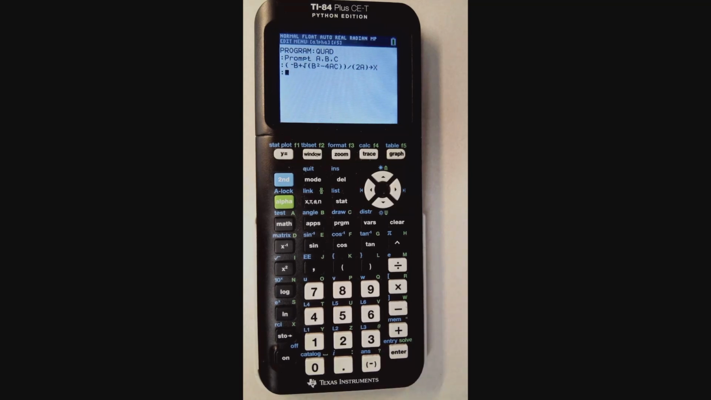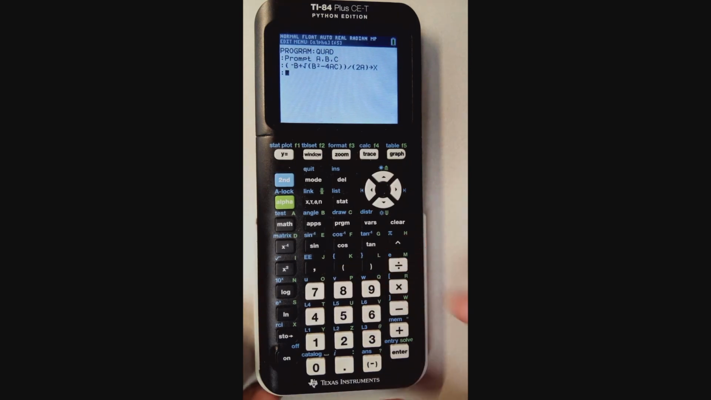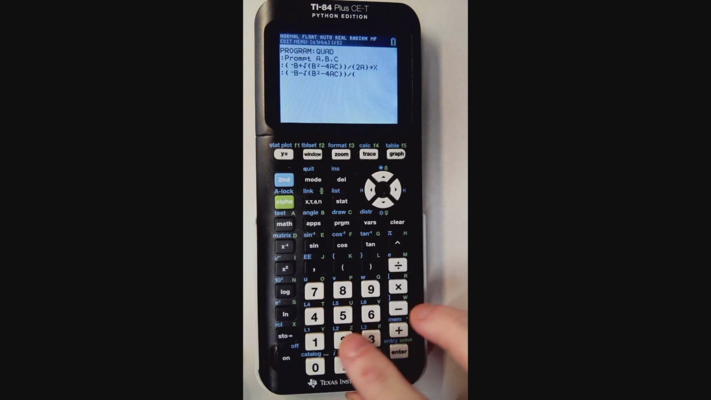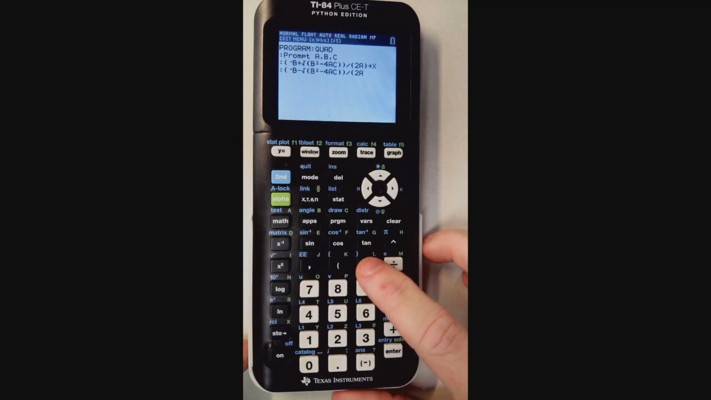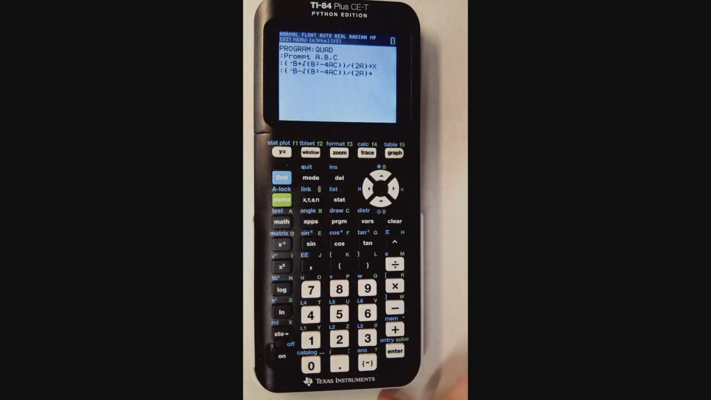Now we have to find the other root, so we'll do almost exactly the same thing. The only difference here is that we're going to have a negative B minus, so starting parenthesis, negative alpha B minus second square root, alpha B squared, minus 4 alpha A, alpha C, in parentheses, divided by starting parenthesis 2 alpha A, in parentheses, and then we want to store that whole thing. Oh, sorry, lights went out there. Store that as alpha Y, and then basically that's it.